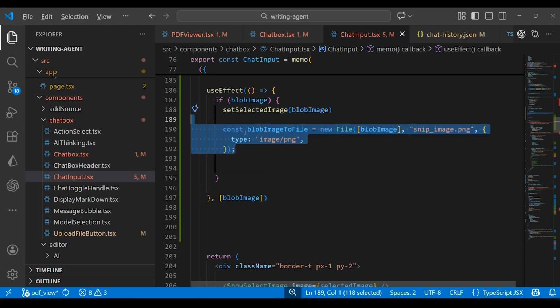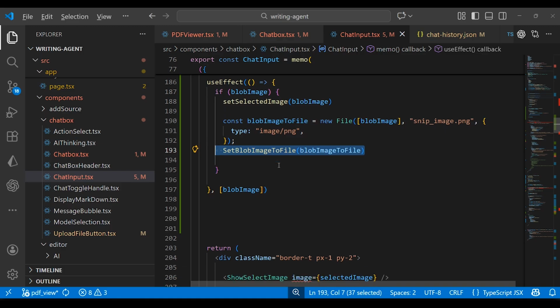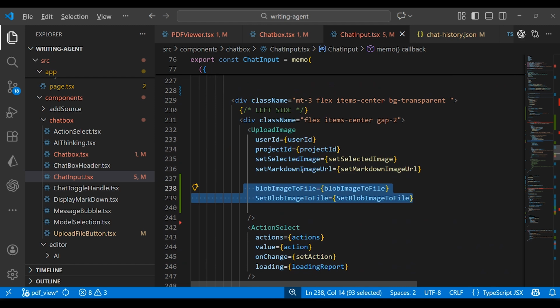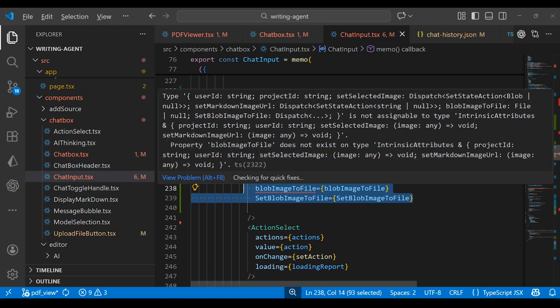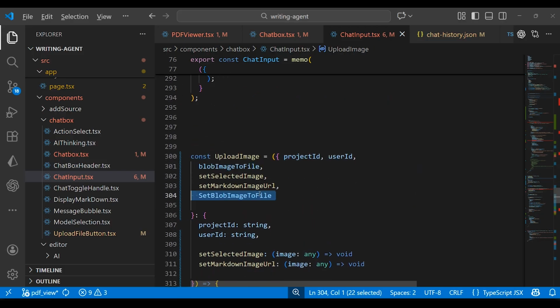Now we're going to pass a variable, blob image to file, equal to new File. We pass the blob image, and we pass the name, snip image dot png. Now I'm going to take the blob image to file variable and pass it to the set blob image to file state. Okay, like this. And now we are going to pass to the upload image component a prop, blob image to file, and the set blob image to file. Okay, and now I'm going to pass this prop.